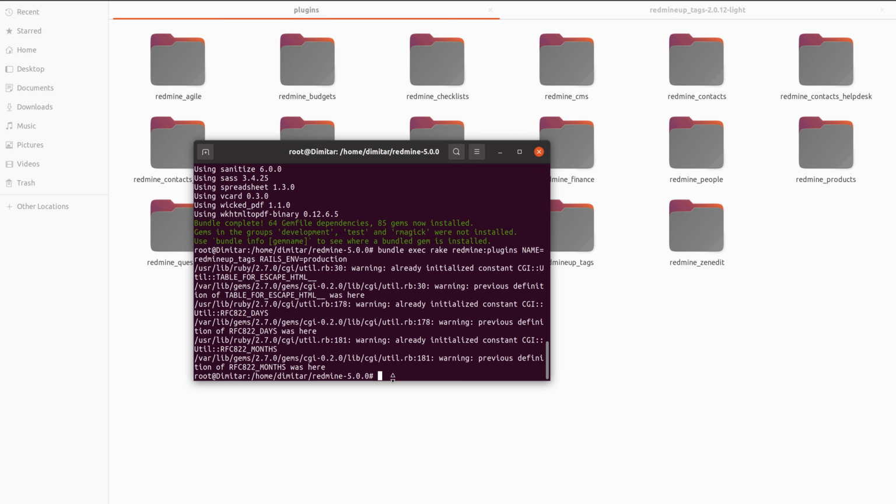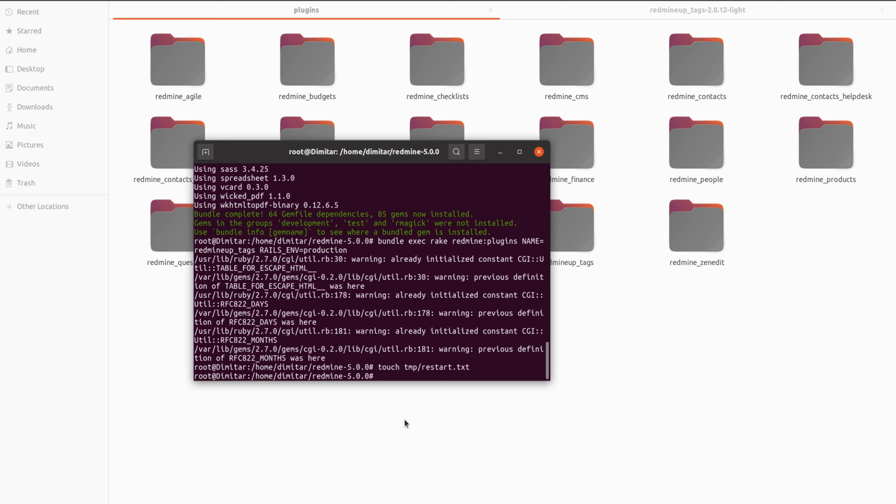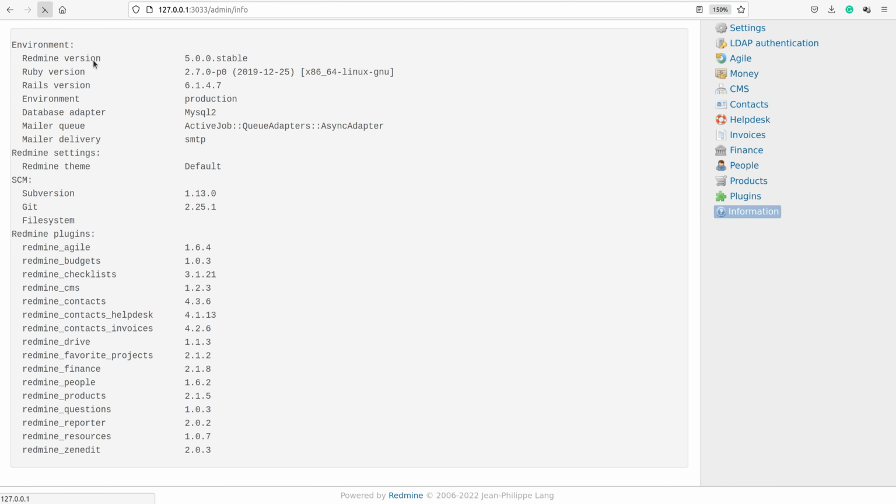Okay, so the migration is now done, and the very latest thing that we have to do is to restart our Redmine with touch tmp/restart.txt. So we go back into our Redmine and refresh the page. It will take a couple of seconds because the restarting of Redmine is taking some time.